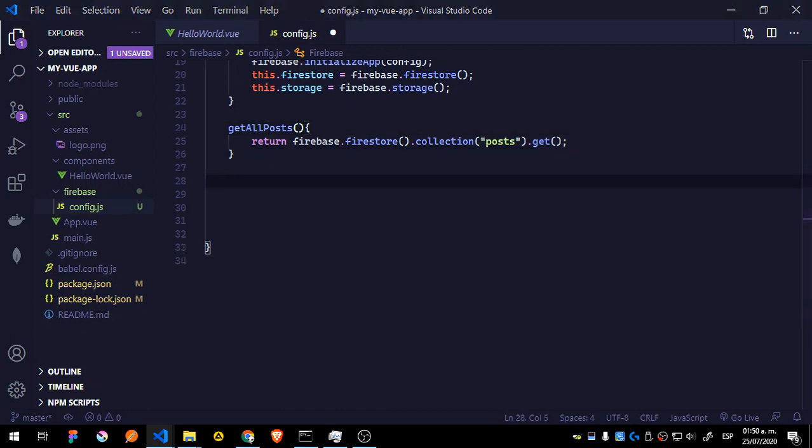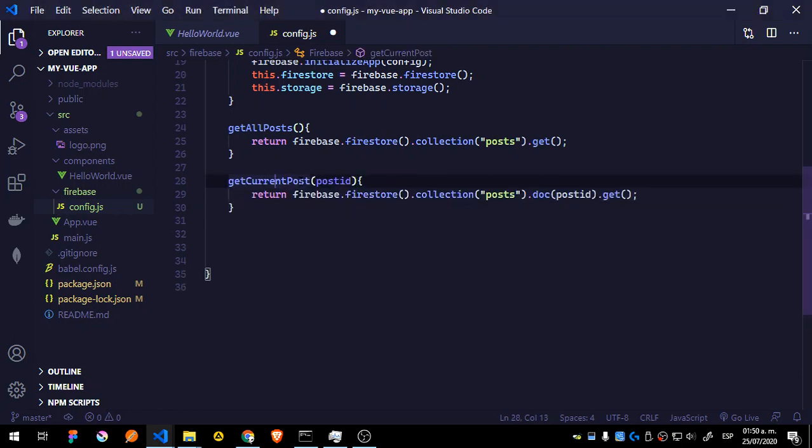The next one is going to be the get current post using the post ID. So we're going to pass a post ID that we want to look for. Then we're just going to retrieve that specific document, using the ID from the collection. So this is going to return just the current post that we want to see.